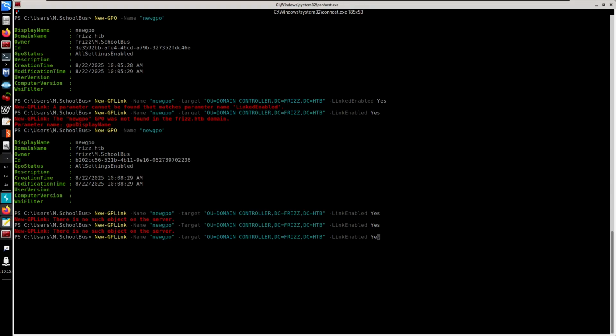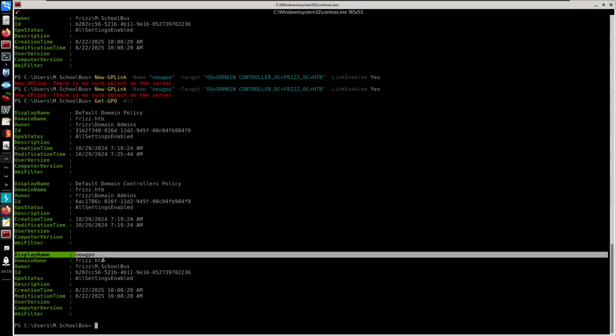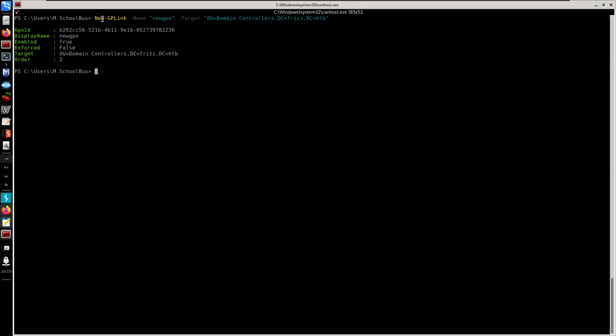I'm not sure. Is it not? Let me see if I can get this. Domain. Yeah, we do have this for the new GPO. So after a while, I did try a couple commands here. I was able to get this to work. I'm not sure why it's not working. I did specify the OU and also the DC for frizz and the DC for HTB. But it was saying that the name new GPO wasn't recognized, but it was created for a new GPO.